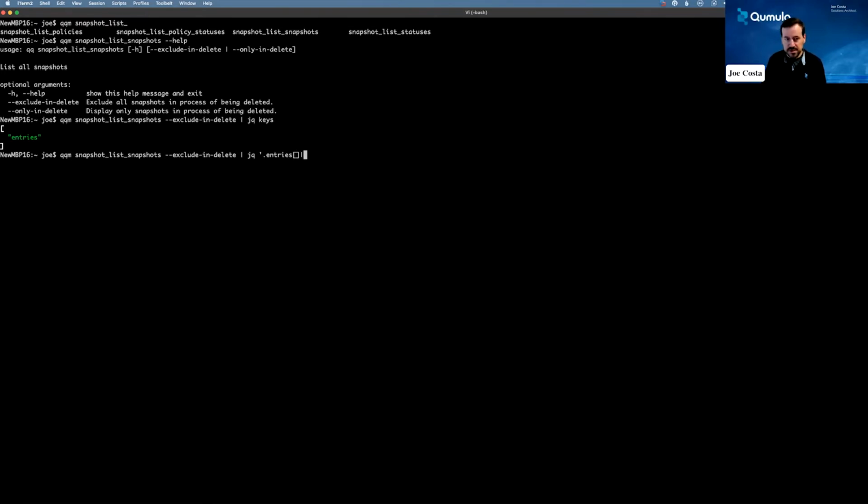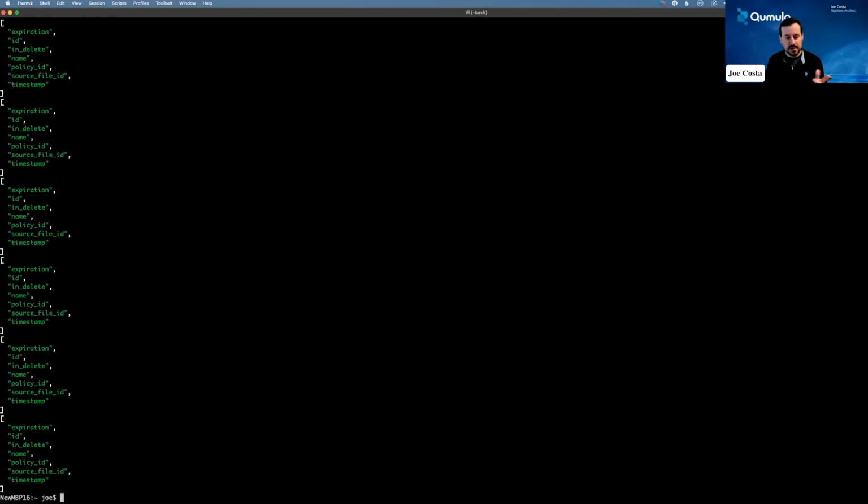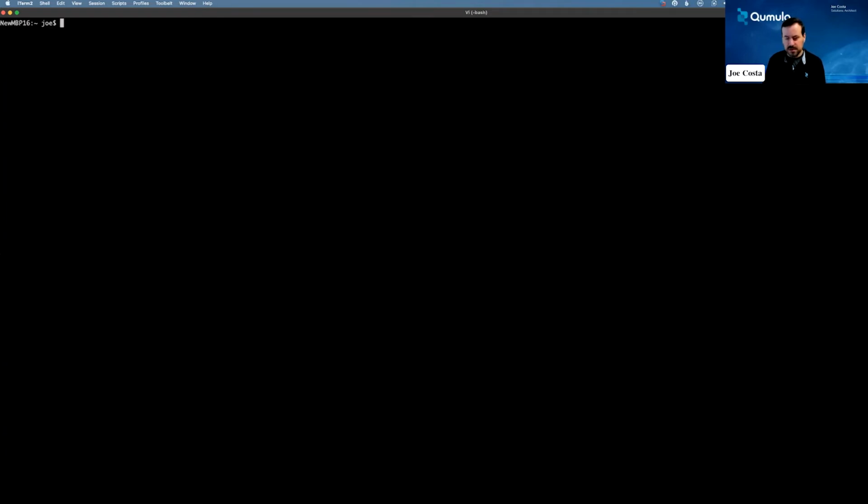And I'm going to put a JQ pipe in there. And I want the keys of entries. Now, this might actually generate quite a bit of output because the entries will probably have a bunch of indexes inside of it. Yep, it's exactly what I thought. So let me look at just the first one, because I'm assuming that these are all going to look exactly the same once they're inside. So I get some information about my snapshots. I get to see which ones are being deleted, their ID, what they apply to. I can also look for the name.